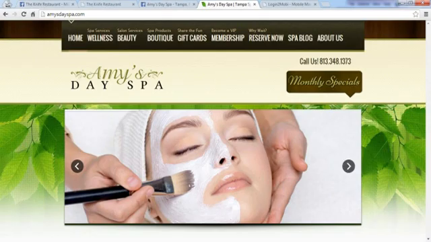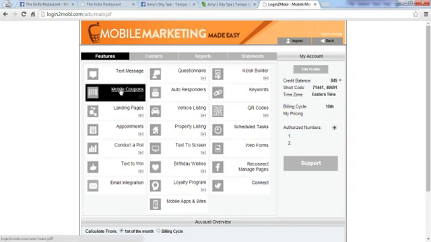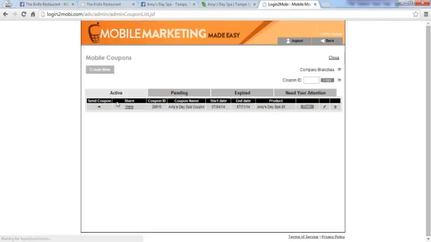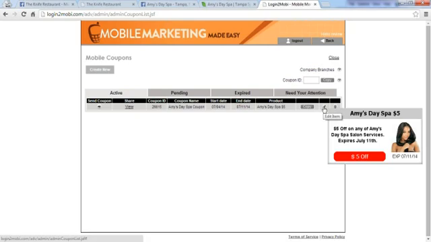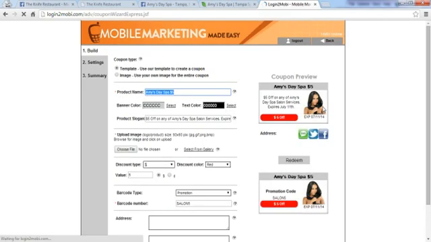All right, so let's look at a sample. I've prepared a sample here for you guys. A mobile coupon. Here it is. Amy's Day Spa coupon. So this is what it looks like. You can see that it's a $5 coupon, $5 off on any of Amy's Day Spa salon services, which expires on July the 11th. So that's about a week from now. All right, so $5 off.